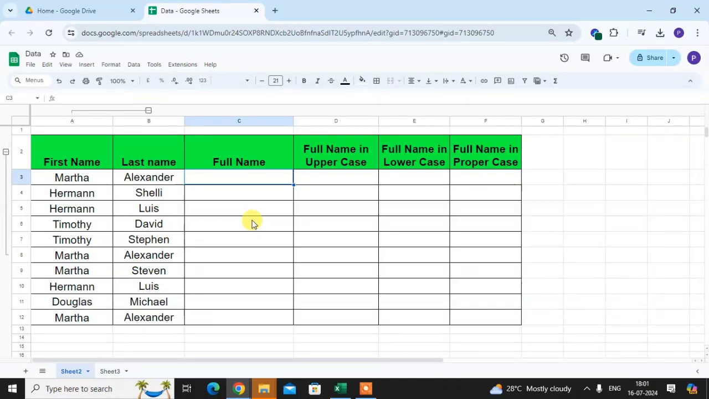In this video, we will learn how to use the JOIN function in Google Sheets. So let's start. This is my Google Sheet. I have some first names and last names here. I'm going to use the JOIN function to join both names together. So let's start how it's done.